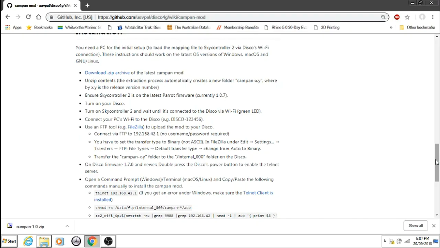So you need a PC for the initial setup to load the mapping files to the Sky Controller via the Disco Wi-Fi connection. These instructions should work on the latest OS version of Windows, Macs and GNU Linux. So as I said, I've downloaded my zip already.